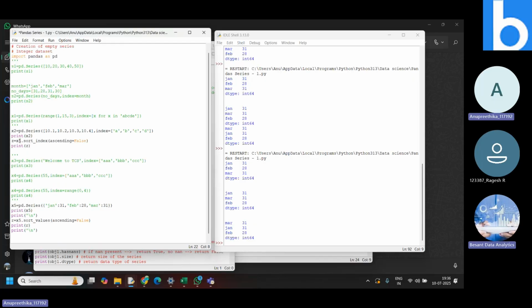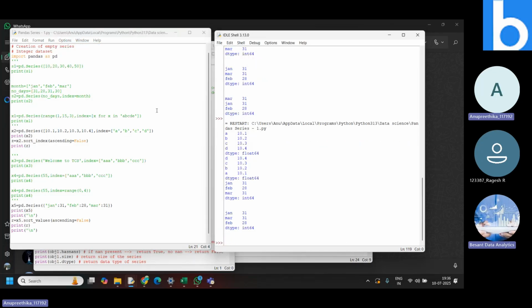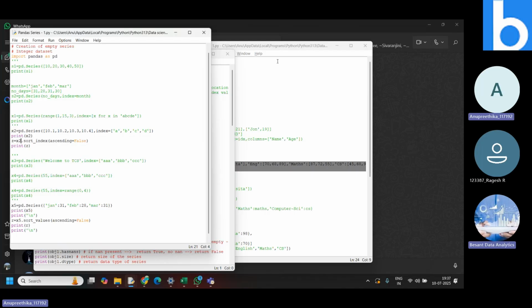So now the next thing you have to do is iterations on data frames. Suppose you want to use any for loop. Shall I stop sharing? You can stop.